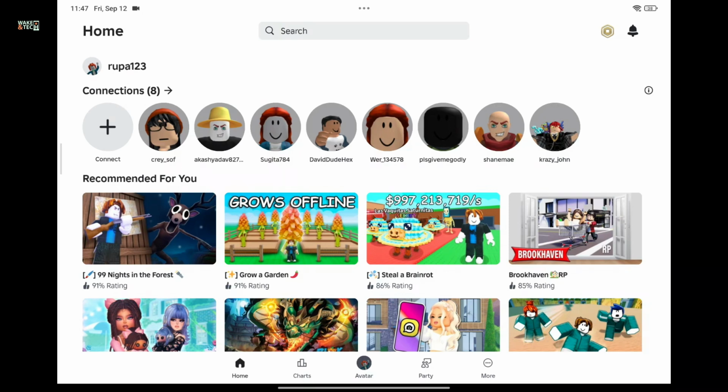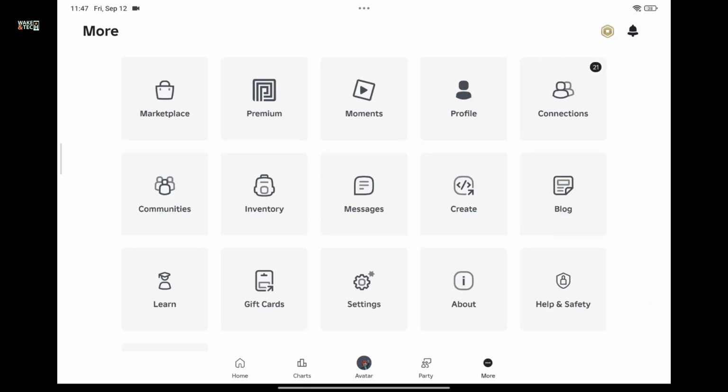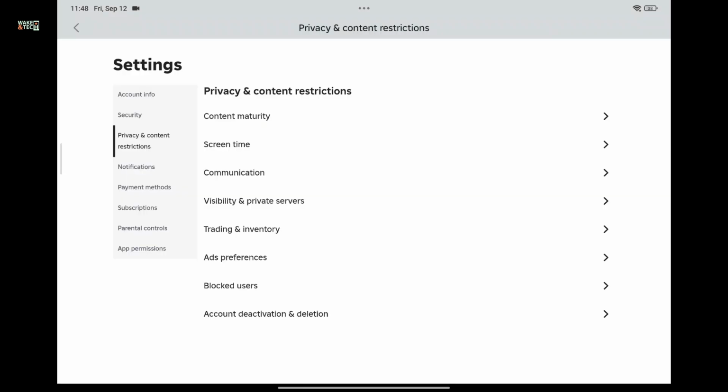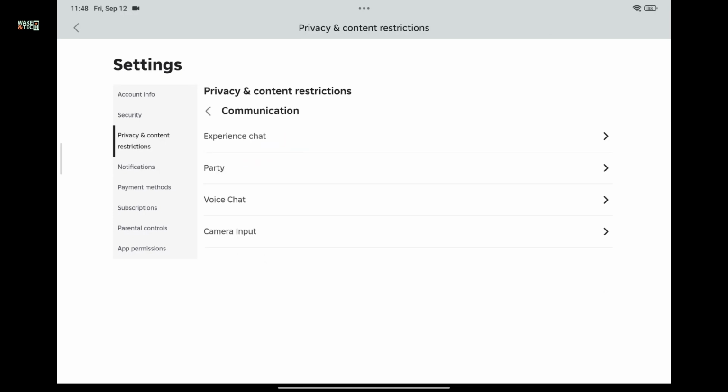First of all, open up your Roblox application on your device and tap on More at the bottom right. In the expanded More menu, click on Settings. Inside Settings, tap on Privacy and Content Restrictions. Now, under Privacy and Content Restrictions, click on Communication. Click on Voice Chat on the next page.